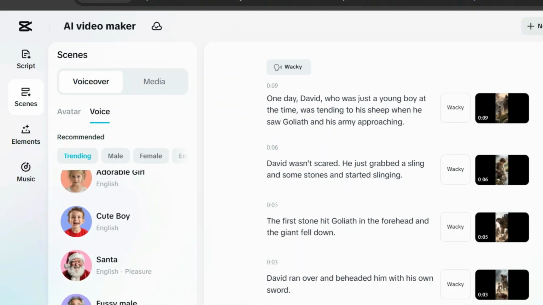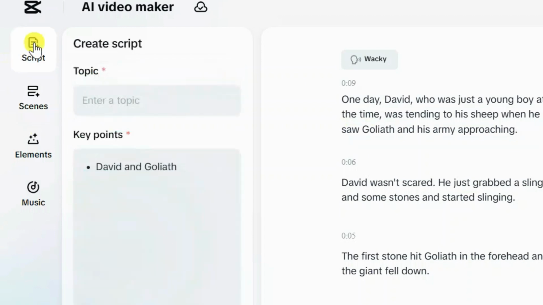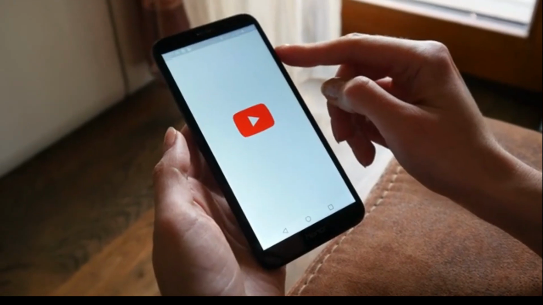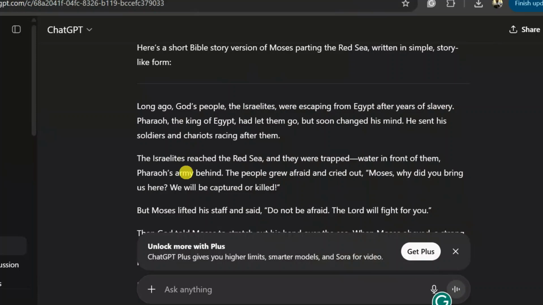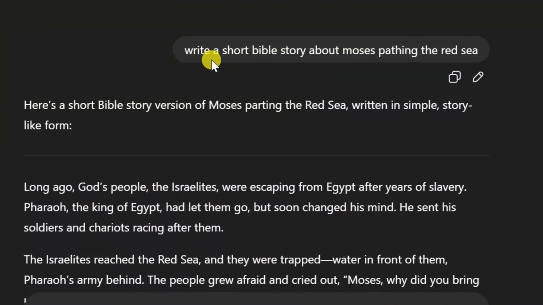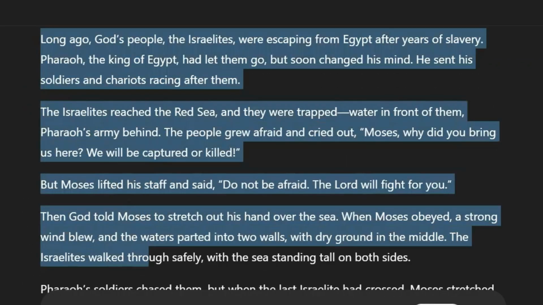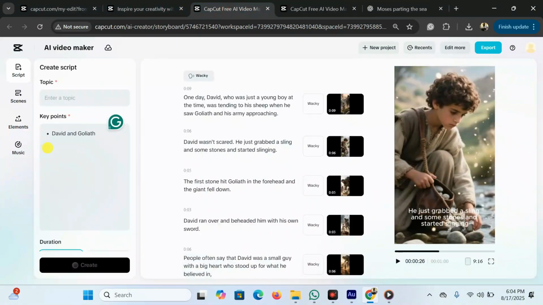There is a whole lot that you can also do on this platform. You can generate a script and paste it here, and the AI is going to generate a video based on your script, and that is pretty simple. If you have been following my YouTube channel, you would know how all this is done. First, you can go to ChatGPT and write, write a short Bible story about Moses parting the Red Sea. And you see the kind of story here. You can copy it and then come back to this video platform and paste the script here.